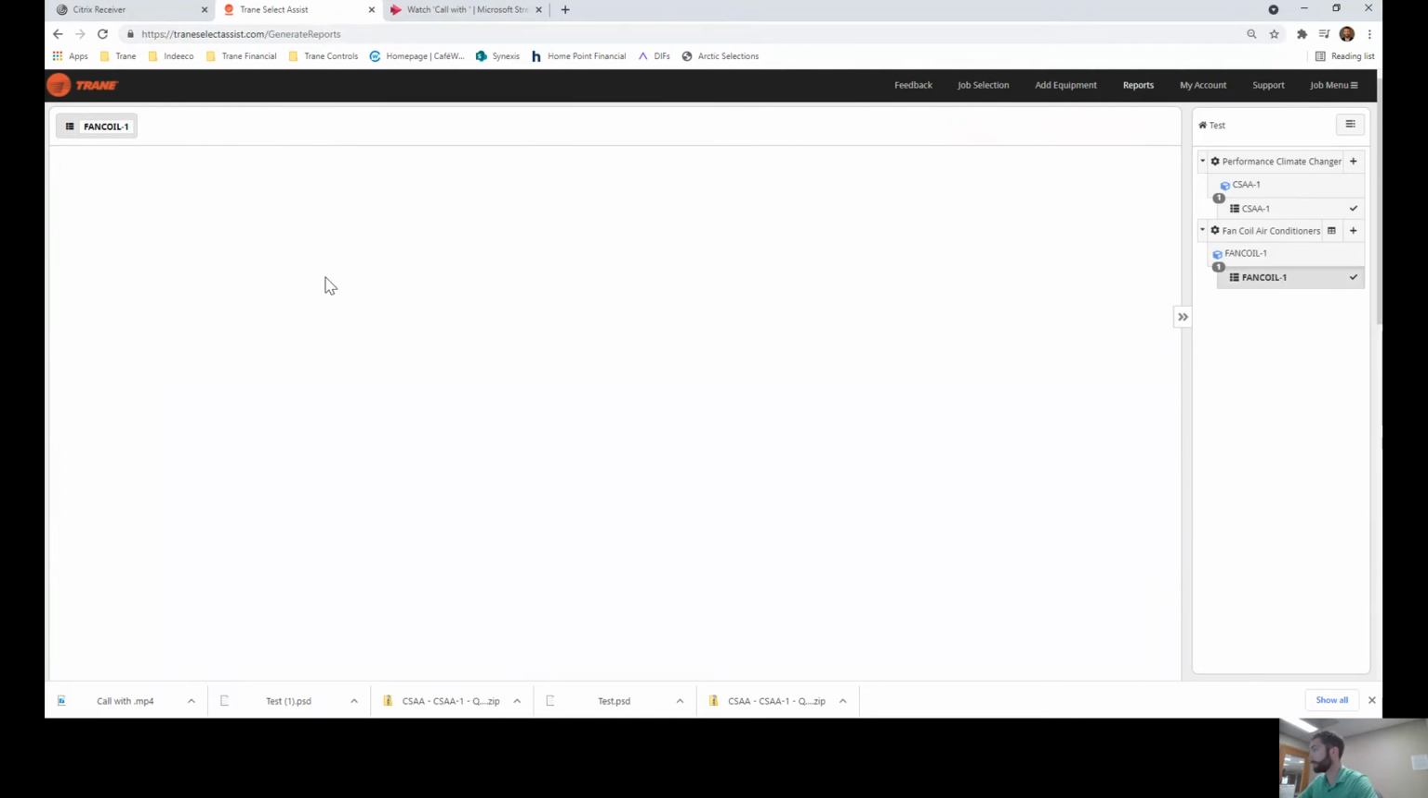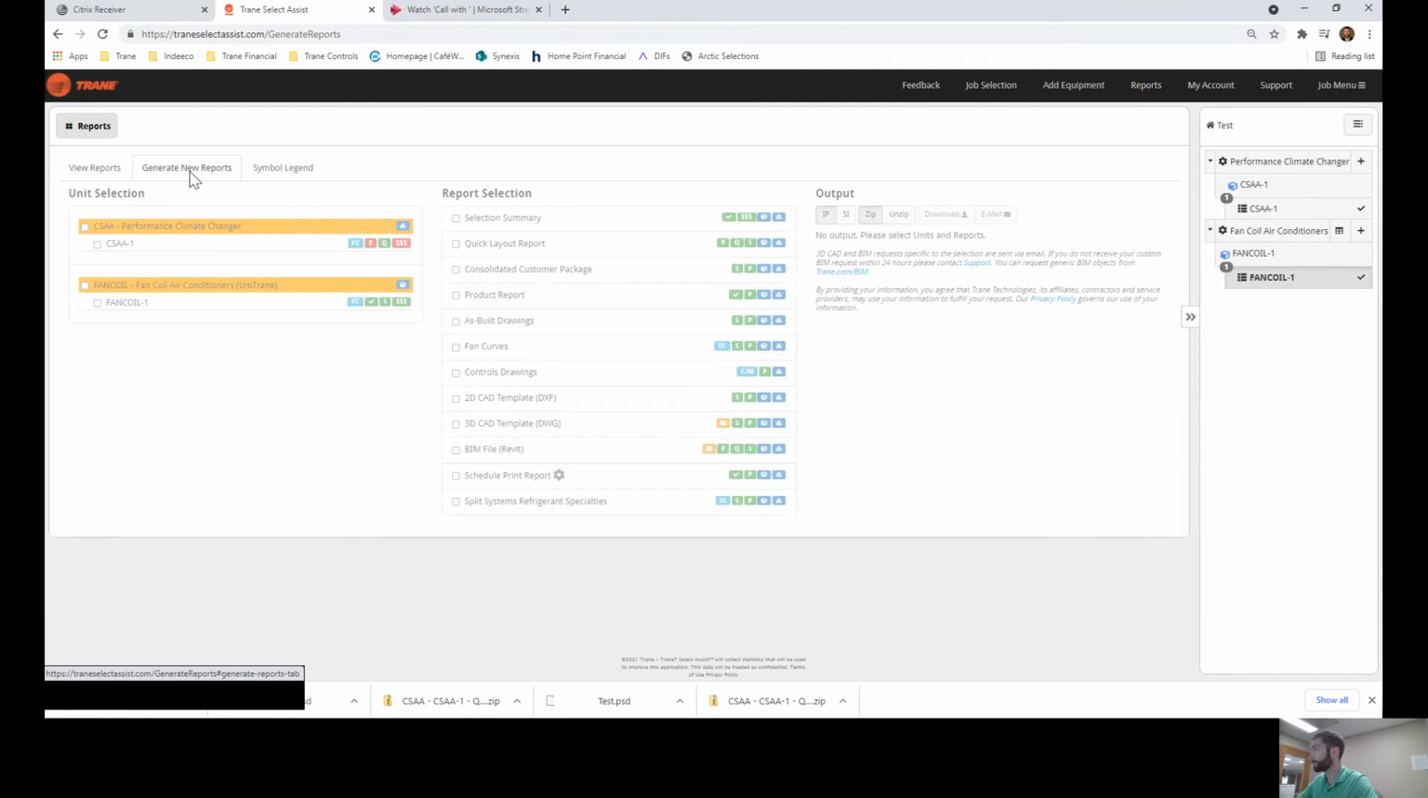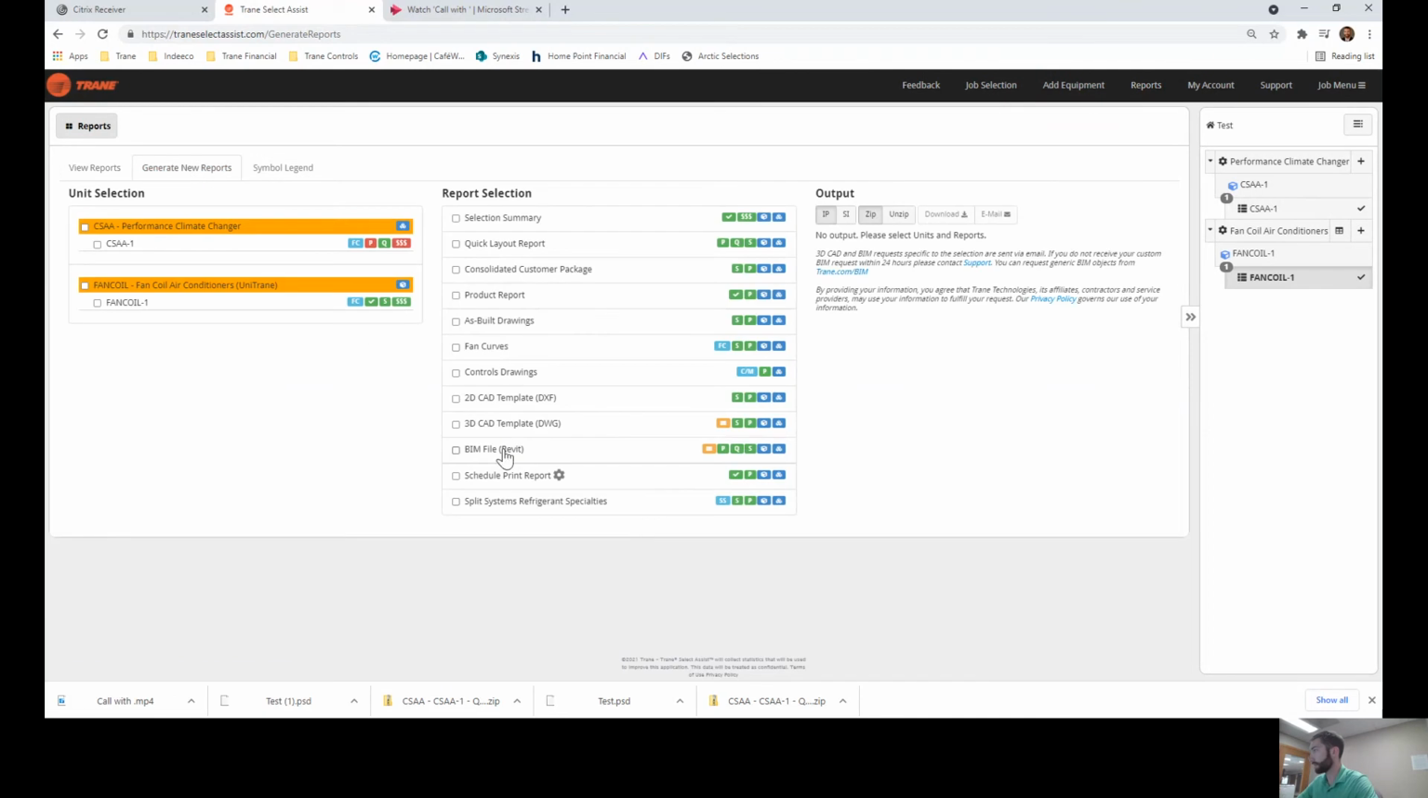Again, go to the Reports tab, print out as you need to, and you can get Revit files, you can get a PDF of the printout, you can get just the product report without all the drawings and that kind of stuff. That's pretty much everything you need for a fan coil.